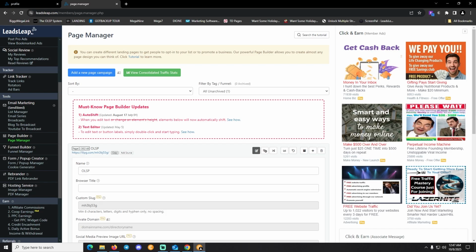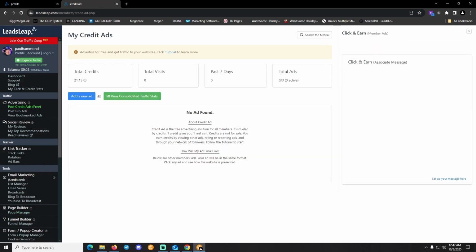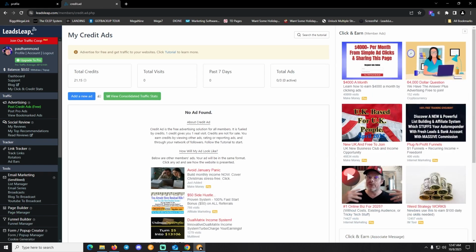So we're going to click on over on the left-hand menu under traffic, post credit ads for free. You see advertise for free and get traffic to your websites. Click the tutorial to learn more. If you don't want to click the tutorial and learn more, do it later. Click on add a new ad.